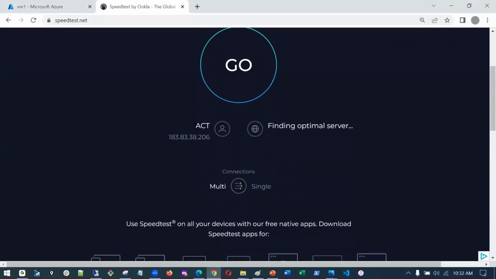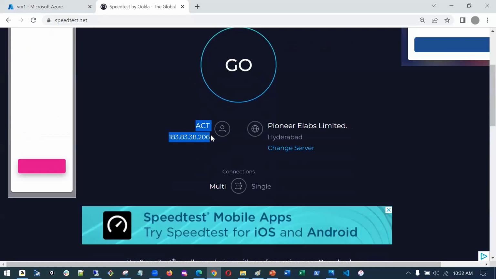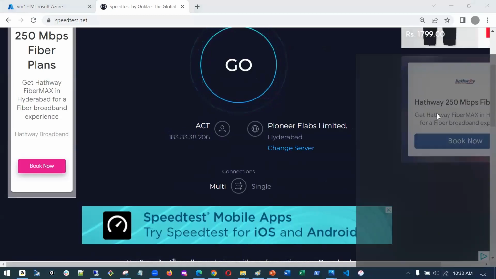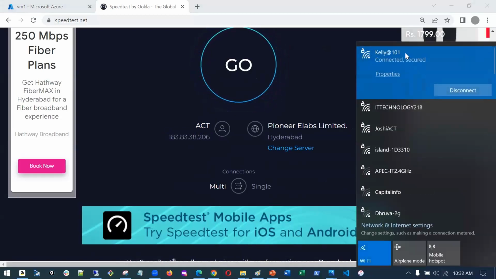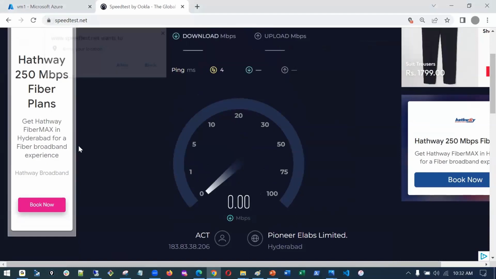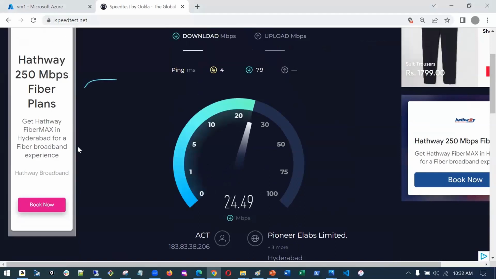So who is providing internet for me? ACT. You know, ACT is one of the ISPs in Hyderabad, correct? So I'm in the institute, I'm using my local Wi-Fi, you can see. So this is being provided by ACT. What is the speed? Let's look into it. It should cross 150 Mbps. I don't know why it is giving just 25 Mbps. But this is my speed, guys.